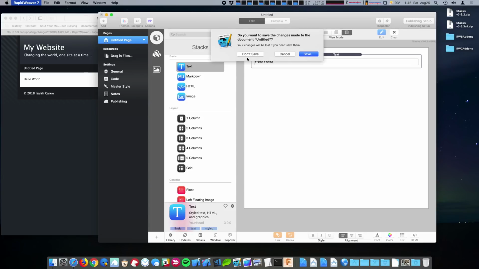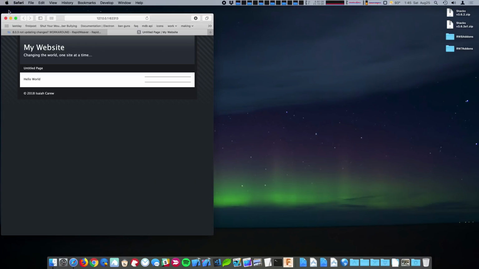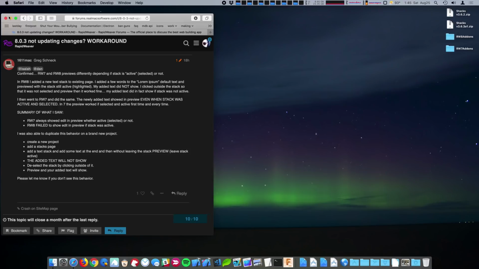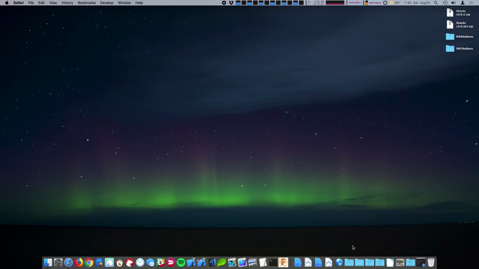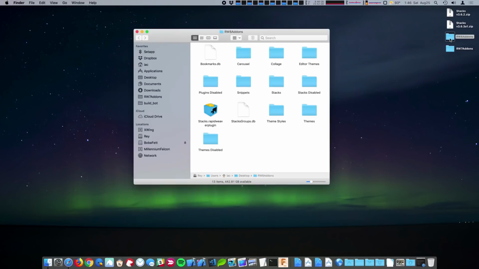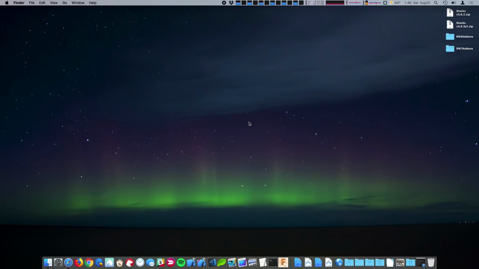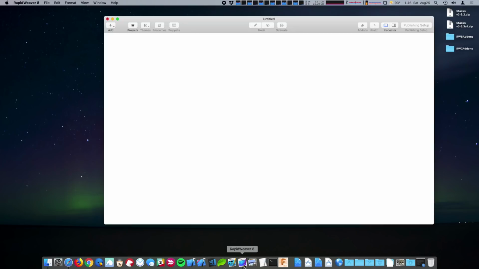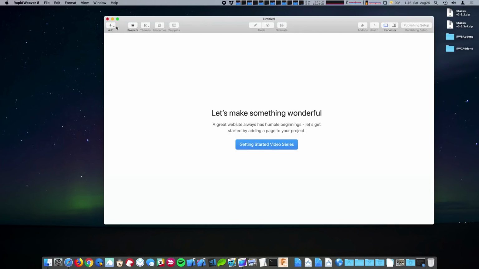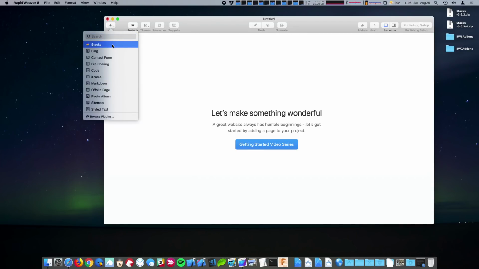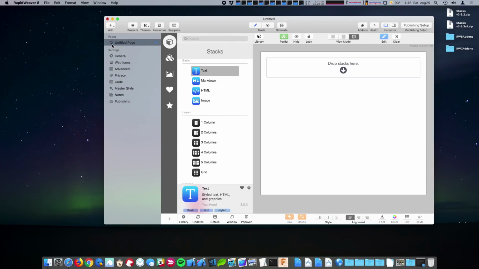Okay, now let's look at RapidWeaver 8. So close that. I think I can just minimize that. So let's see, RapidWeaver 8. We have Stax installed here. It's the released version of Stax. So I'm going to open up RapidWeaver 8. We'll do kind of the same exact thing. I'm going to add a Stax page. But I am going to do something a tiny bit different here.